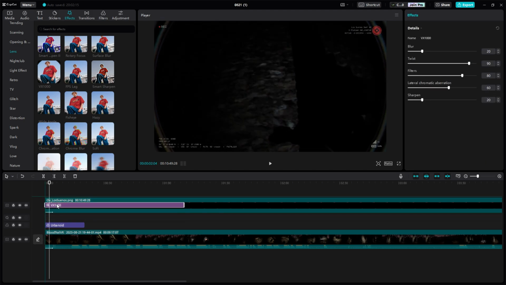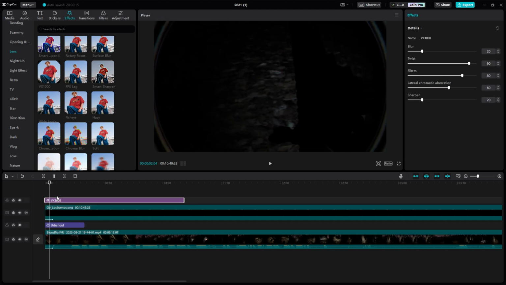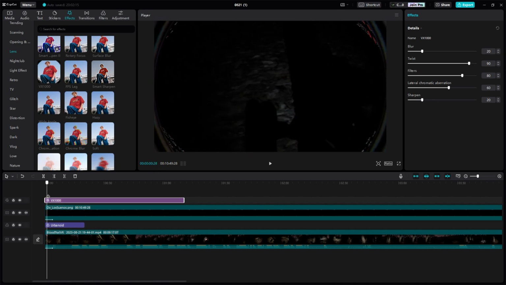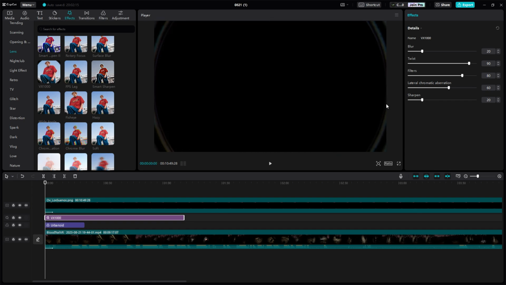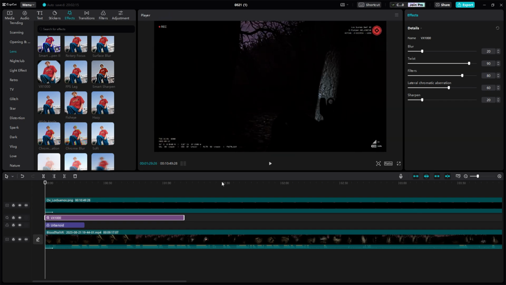Oh, and a little tip. If you put the effect over the body cam filter, it'll affect the body cam filter too. And we don't want that. So you're going to put it under it. And same with the filters too. Anything you do, put under this. This should be on top at all times.